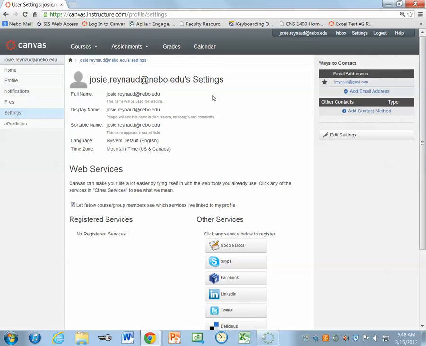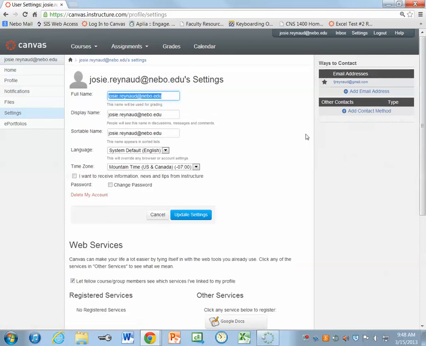We need to change this information, so to do that, you come to the right-hand side, click on the Edit Settings button. That will open the left-hand side here up for editing. We are going to start with our full name and go ahead and type in your first and last name. Now be sure to capitalize the first letter of your first name and the first letter of your last name. Now I want you to notice that this also changes the display name and the sortable name to be the ones that match.